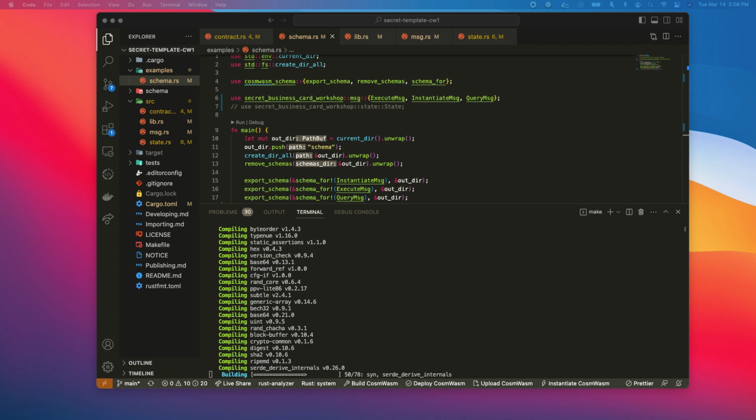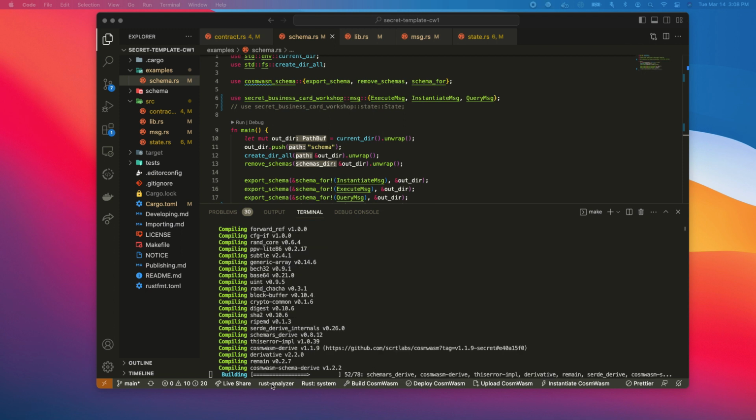Arvadi.nft asked if I use any VS Code plugin. I think I have a Rust Analyzer plugin that I probably added at some point.